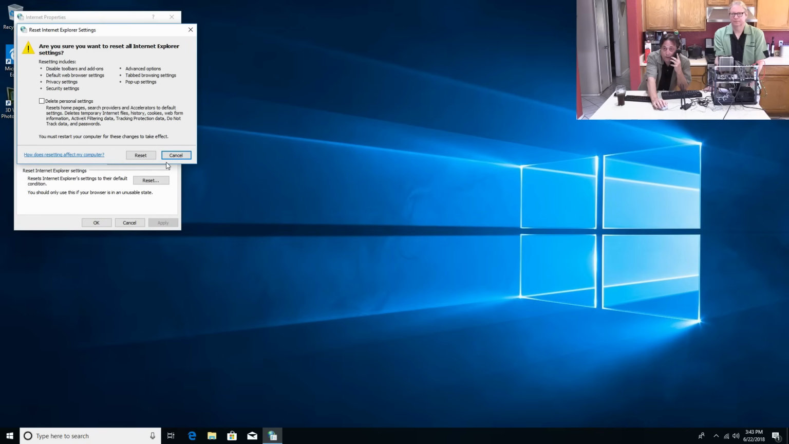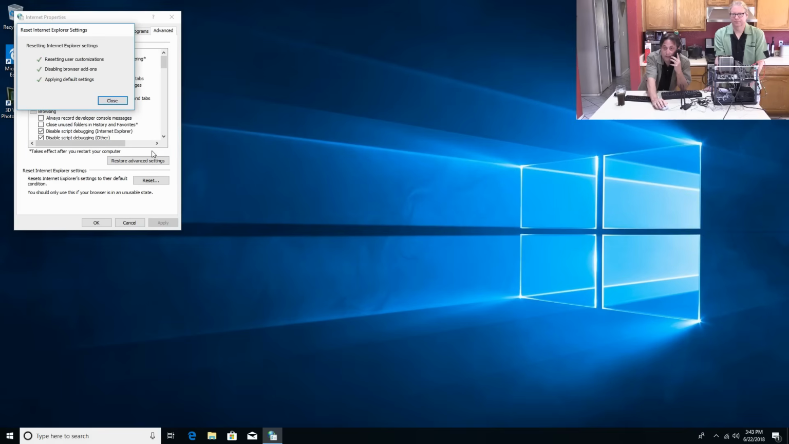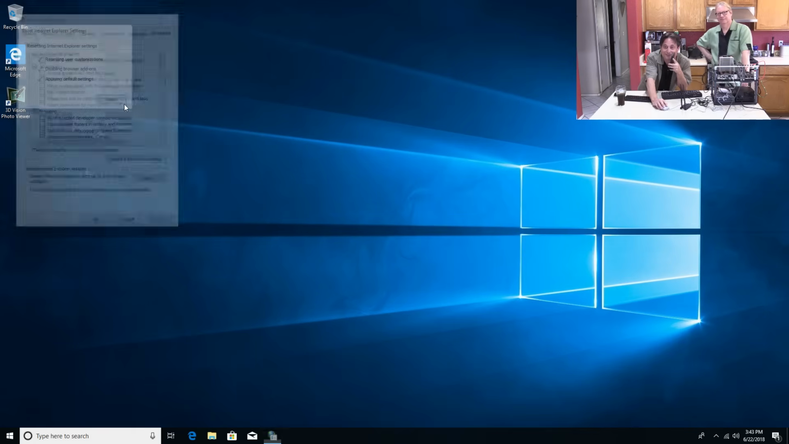Are you sure you want to reset? Click on reset again. Okay. Now can you see all the 3 check marks? Yes, all are green. Now click on OK, or close. Yeah, click on close.